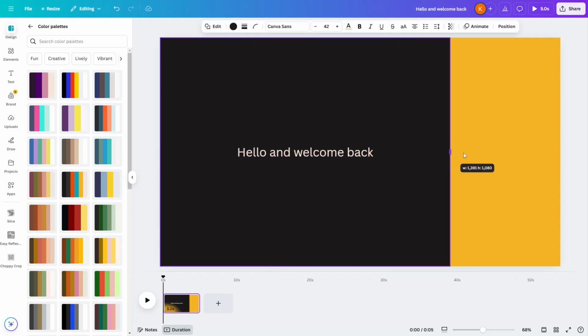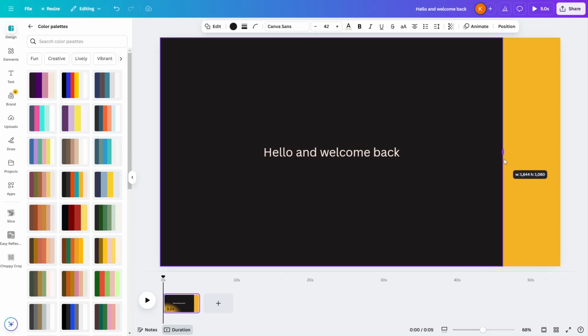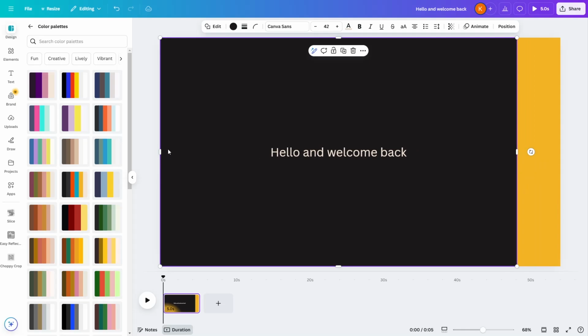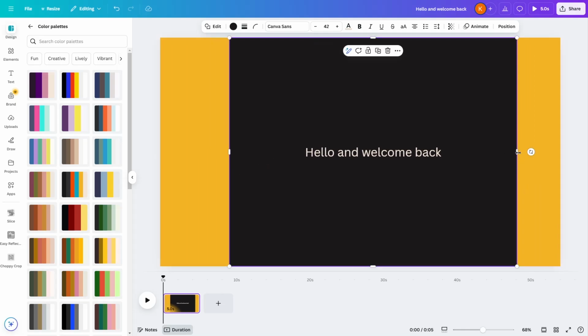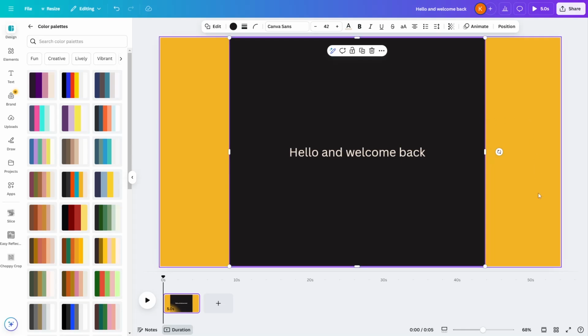And then you simply want to place it here, for example, just like this. And then let's add a label for the page divider.